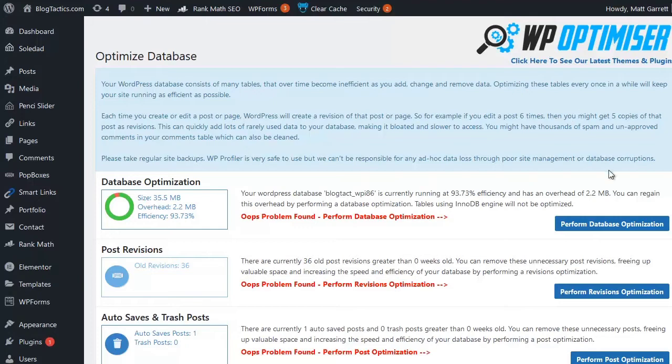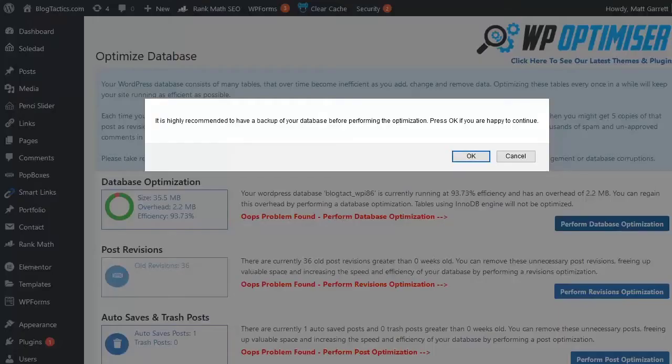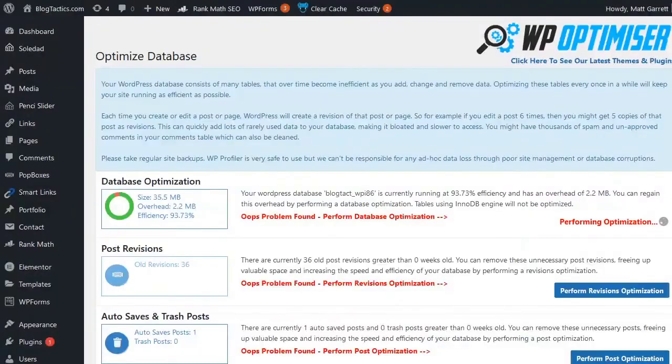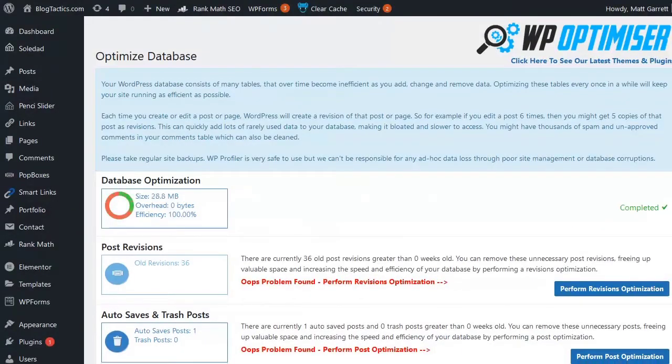And all we need to do is click on the button to perform database optimization and confirm that we want to go ahead and run it. It is recommended that you run a backup before you run this process. You should be running backups on a regular basis anyway, just to make sure that you've got something to go back to if you do have any problems whatsoever. And as you saw, that took very little time to run. We're now back with our databases running at 100% efficiency.